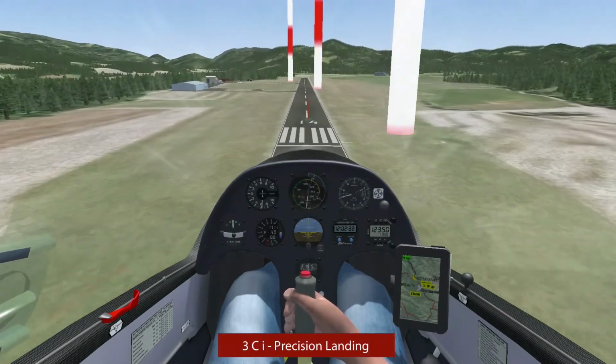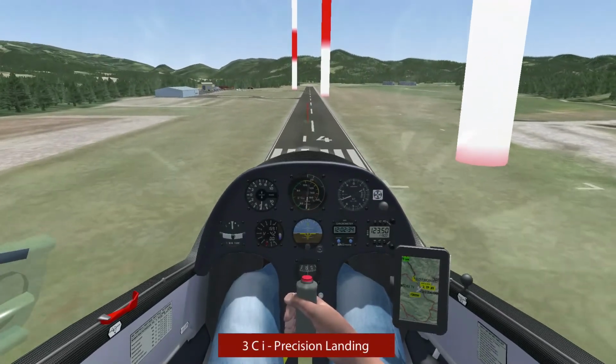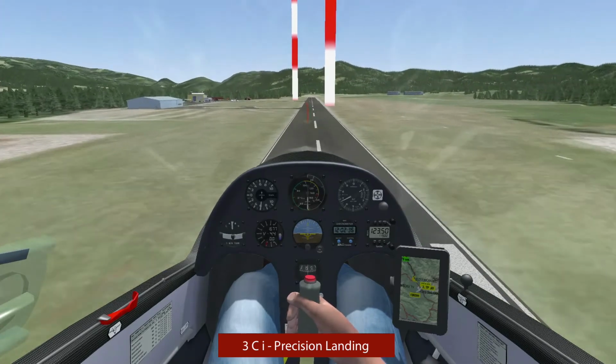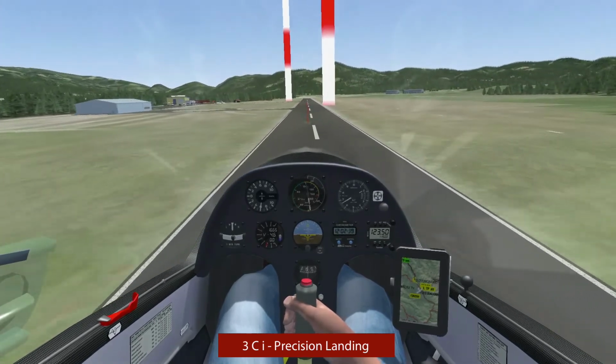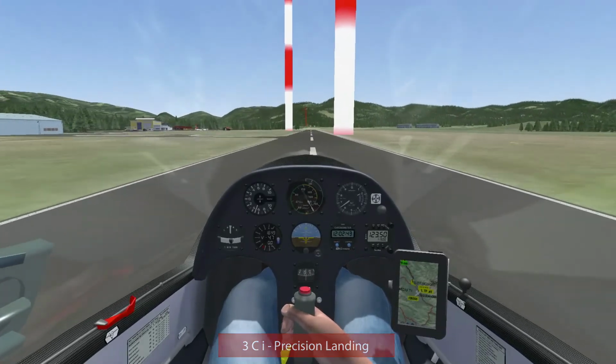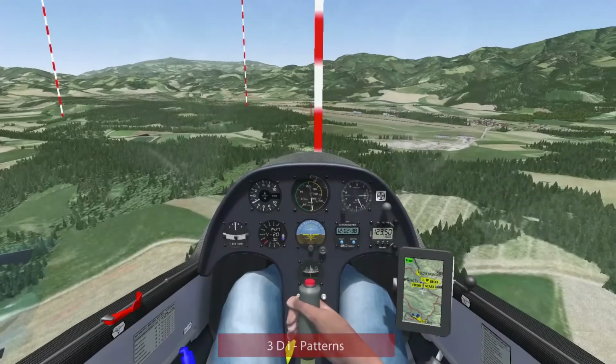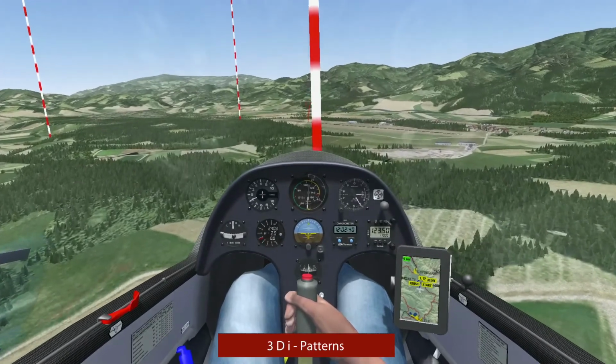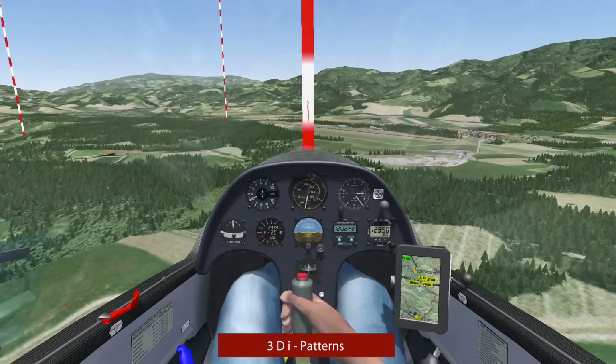Next, they learn how to perform precision landings by flying to the aim point, holding the glider in the air until after the touchdown point, and then getting the glider stopped by the stop point. And finally, now that they have all the required skills, they're taught to fly the entire pattern.